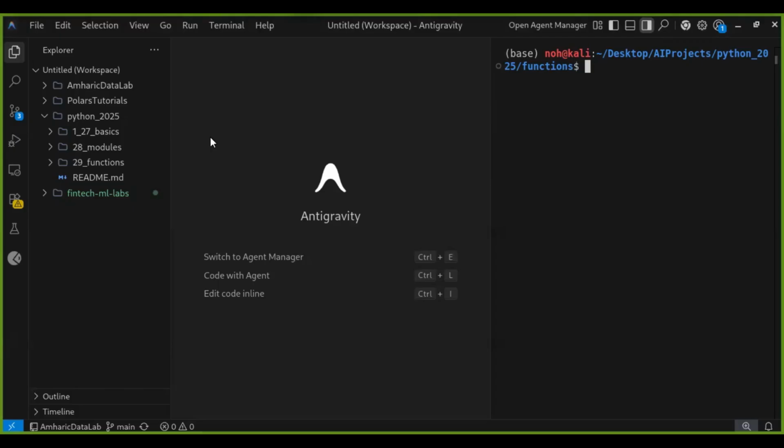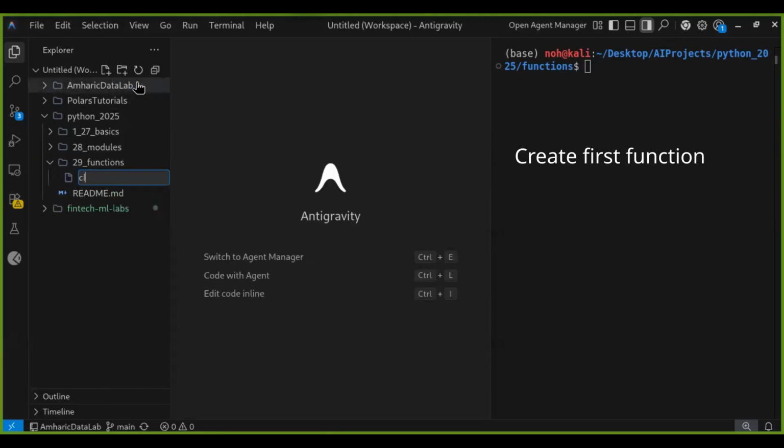Let's start by defining our first Python function using a healthcare example. Imagine a hospital system that needs to greet staff when they log in. Instead of writing print over and over, we can put this logic into a function which is reusable and organized. Create a new Python file and call it clinic.py.